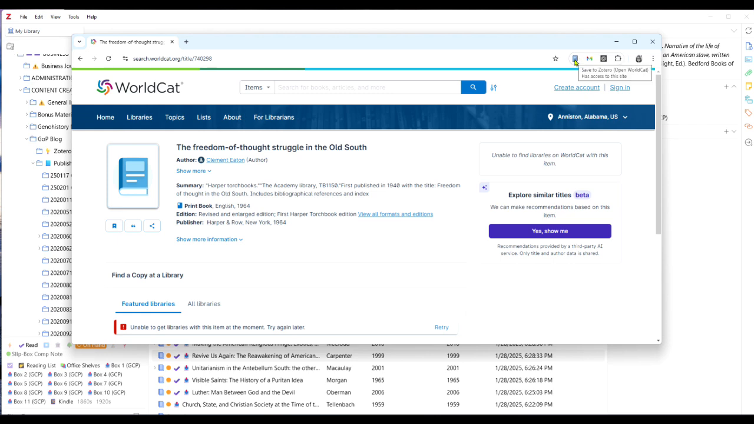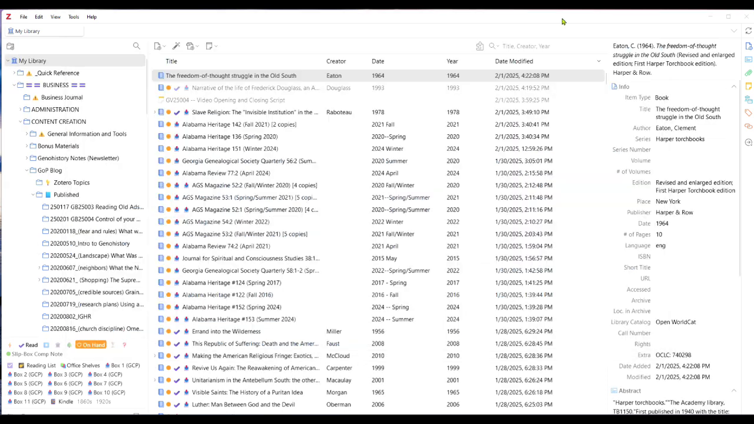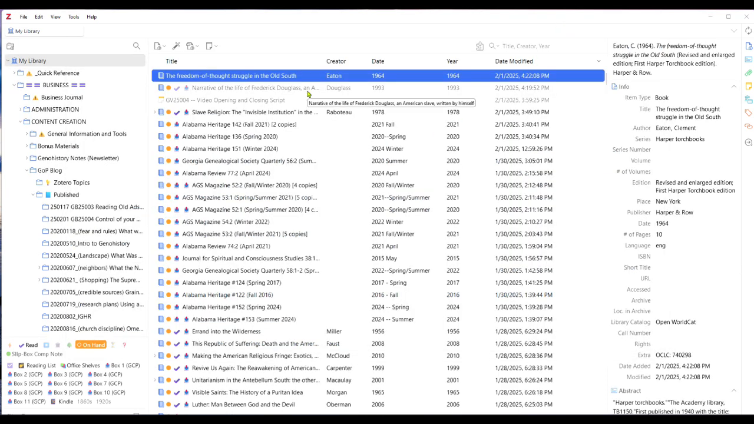Now, if it doesn't look like a book, don't click on it yet. Give it a second to recognize that what it's looking at is a book. And when it turns into the little blue book, click on it, and it's going to be sent into Zotero, which is open behind it.